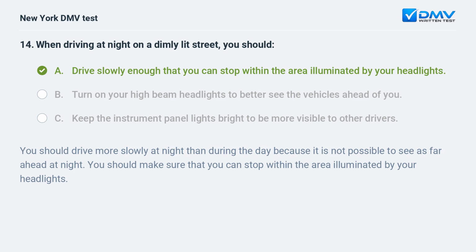You should drive more slowly at night than during the day because it is not possible to see as far ahead at night. You should make sure that you can stop within the area illuminated by your headlights.